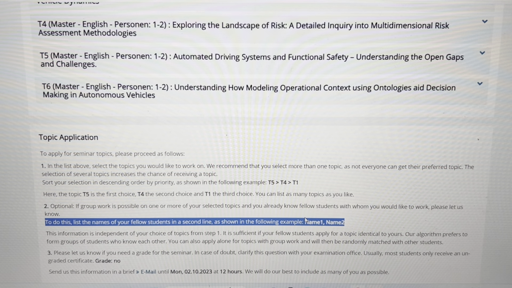And then they asked us to tell them whether we want a grade or not. If you don't want a grade, you simply write grade no, and then you can visit this page and see the topic and topic details as well. If I try to open any topic, suppose I open this T5, you can see the seminar topic description, who will be your supervisor, what the description is, and what the literature work for this topic is. Similarly, you can see other topics as well.